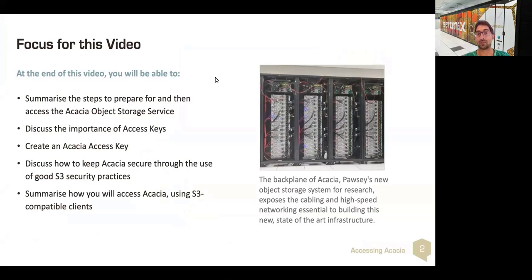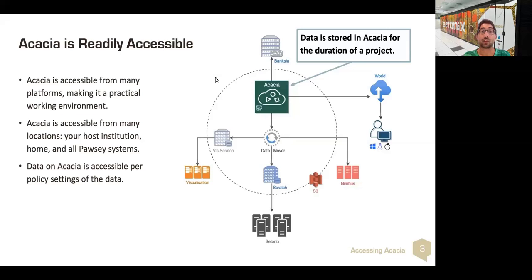Now, on the slide, in the image, you'll see the backplane of Acacia. So this is the object storage system that has a high-speed interconnect and also very good connection speeds to Setonix itself. So Acacia is readily accessible through a wide variety of platforms. You can access it through Setonix. You can also access it through other infrastructure at Pawsey, such as Nimbus, or even the visualization systems. And it's also accessible from the world. So you can access it from your home institute. You can even share data through Acacia with other users who don't have access to Pawsey infrastructure.